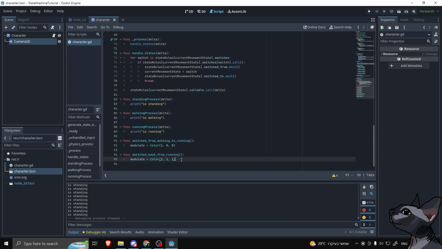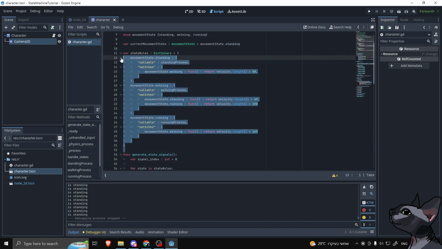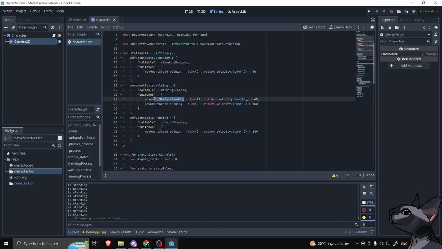Now you can also notice I have two switches function callbacks defined here, but you'll see where those link in later. So yeah, that's the rules. You can also notice I can have multiple switches. For example, for walking, I can go back to standing, or I can go further to running, and then from running I can switch back, based on the different speeds.